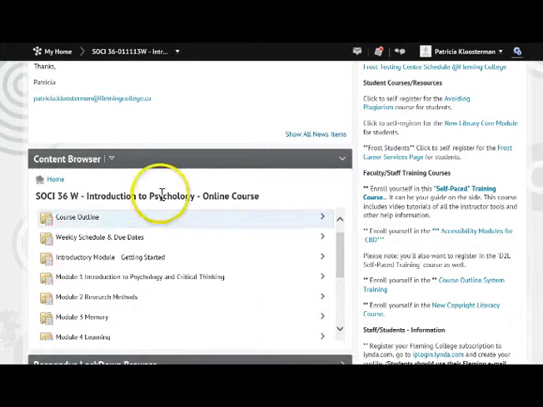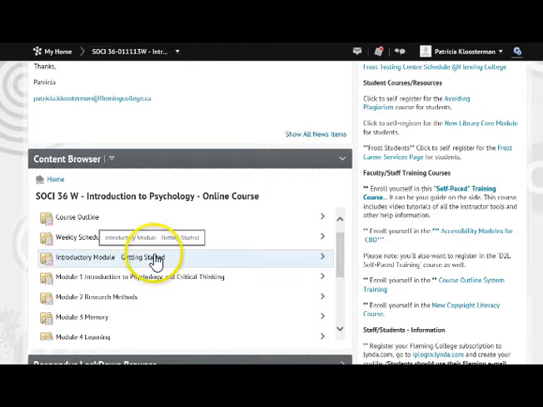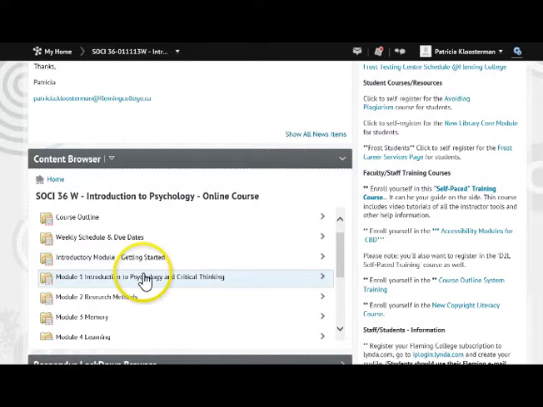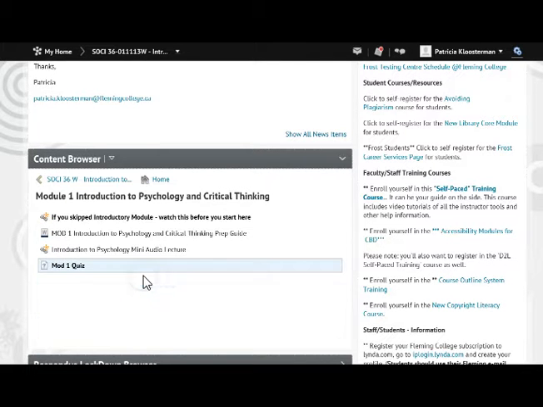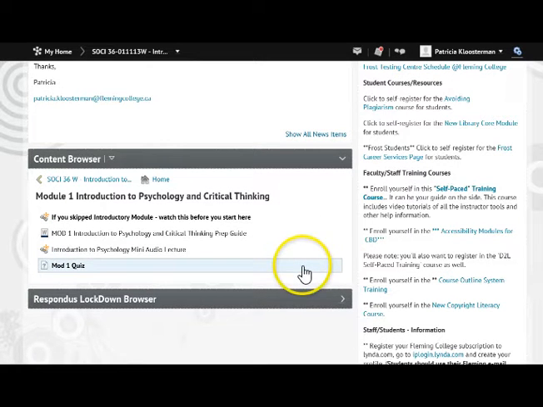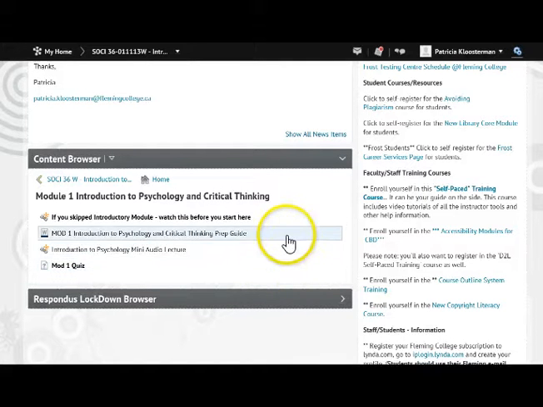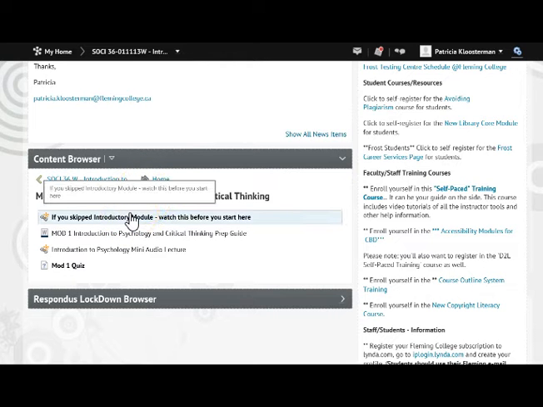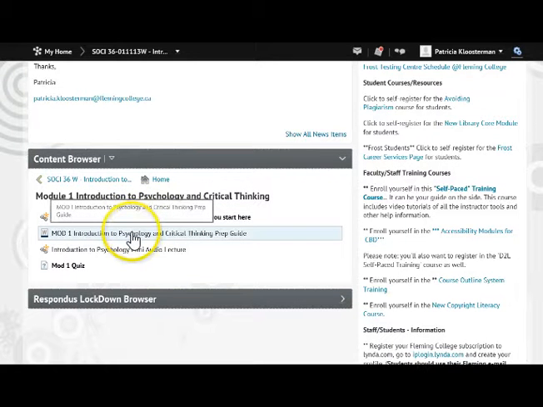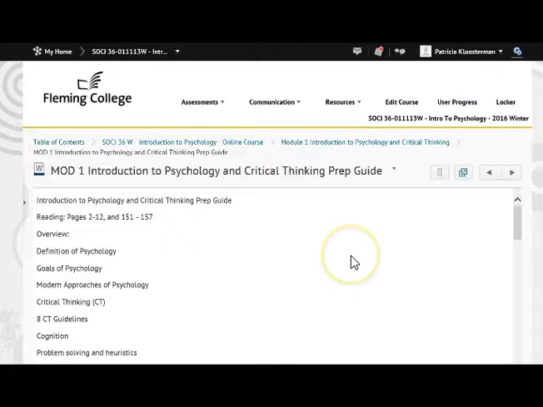Okay, so I've gone back to the content browser in the home page. We've looked at the Getting Started module. I want to open the first module for you though, Module 1, because you'll find a pattern in each one of the modules. First of all, if you have not seen this video, we've posted it again here because we really want you to watch it. Under that though, you will see a prep guide. So let's open up a prep guide so you have an idea of what it looks like.